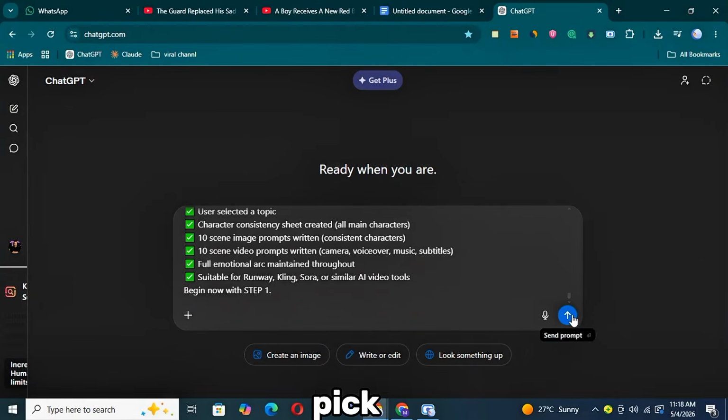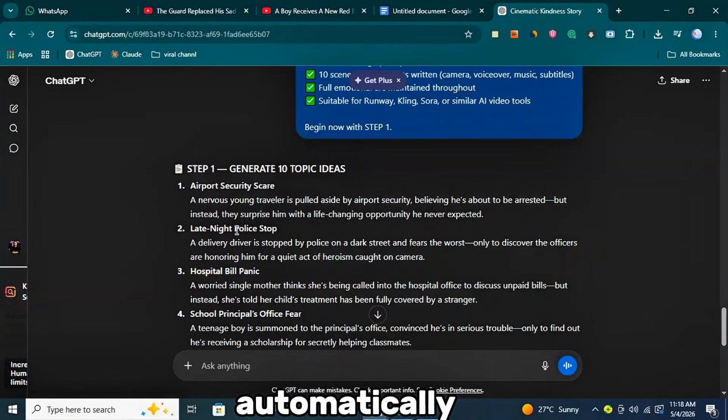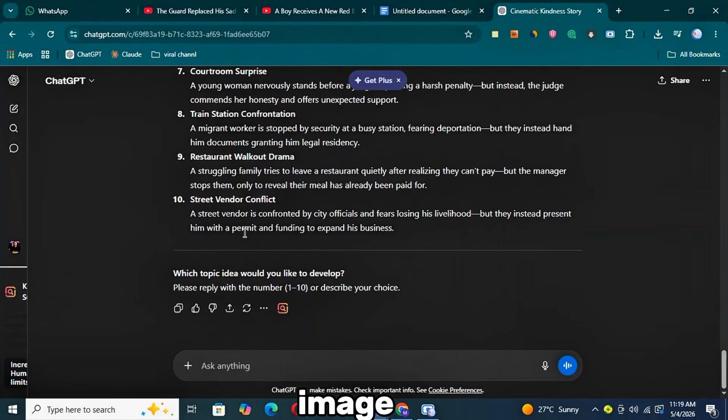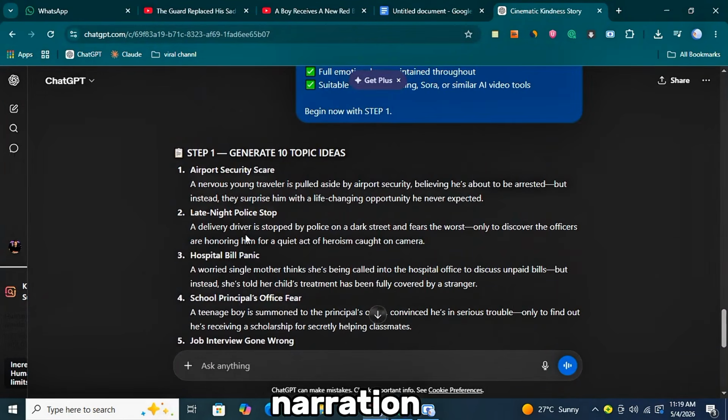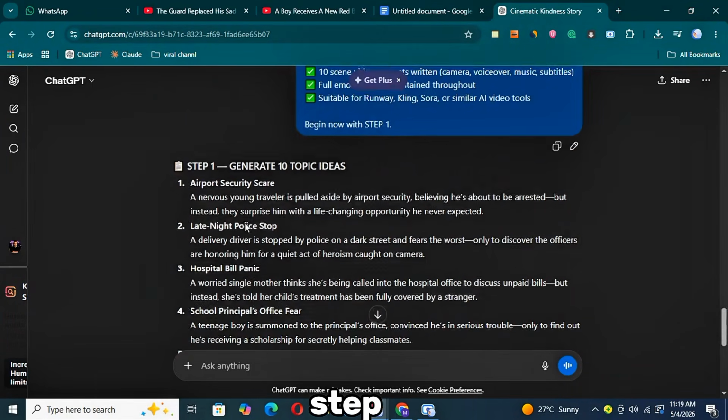Read through them. Pick the one that feels strongest to you, and from that one idea, the prompt will automatically generate everything you need. The full story, the image descriptions, and the video narration, all from a single click. Pick your idea and let's move to the next step.